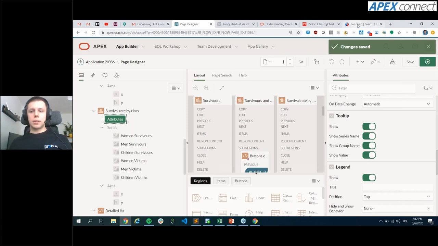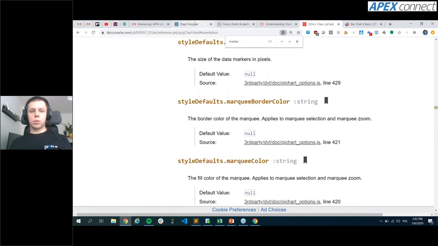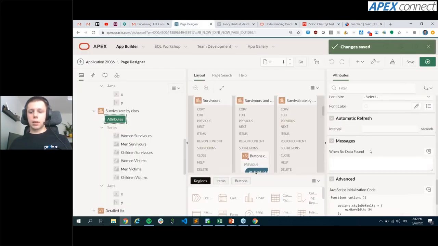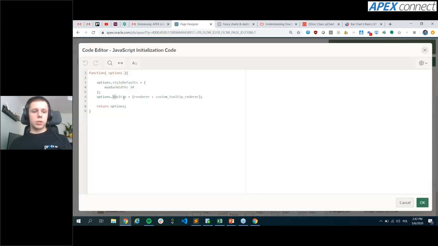So I visited the JET documentation one more time, looked through it, and I found, let me scroll down, I found an option that's called tooltip renderer, and this option accepts the name of the JavaScript function that will be called anytime the user hovers a bar. So it will just return us our tooltip.